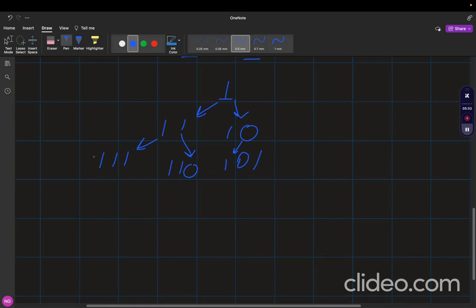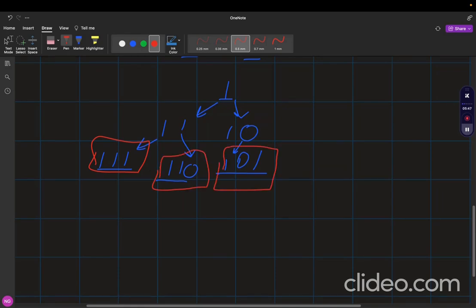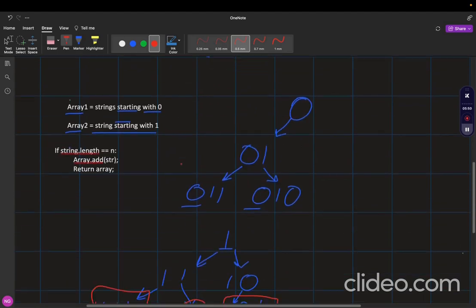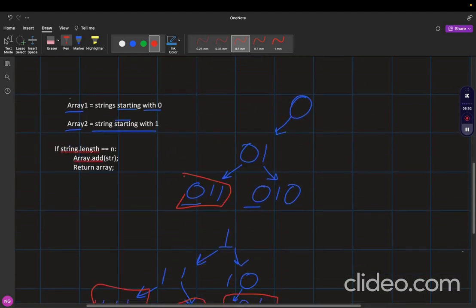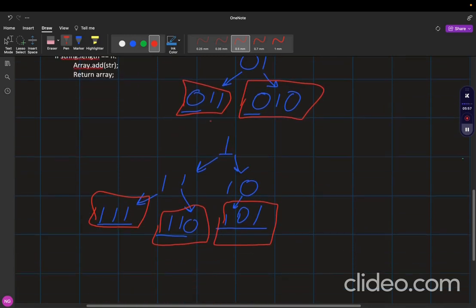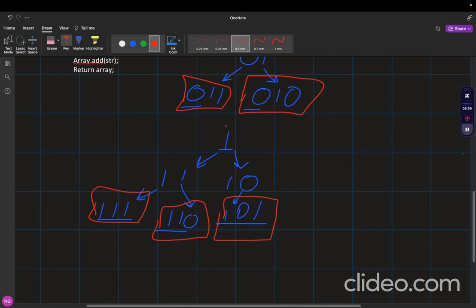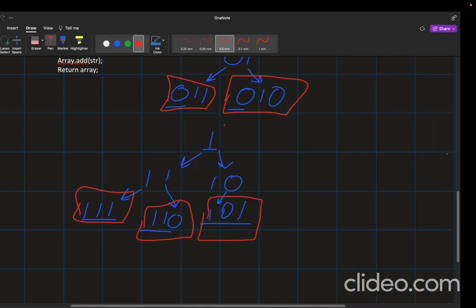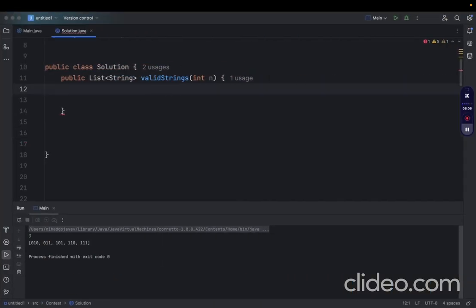The problem is simple, I think. The length of my string is 3, and therefore I have to stop here, okay? As you see, I have all the strings starting with 1 with the length of n here, and here I will have again all the binary strings with the length of n starting with 0. If I combine them, I will have all the strings starting with 0 plus 1 with the length of n. The problem is simple, and let's try to write it in code.